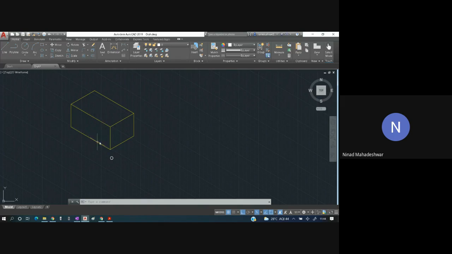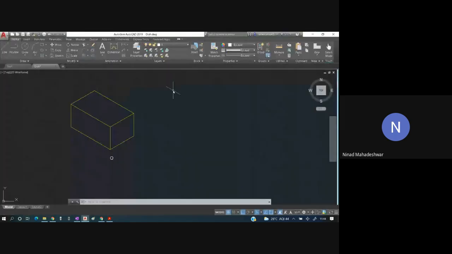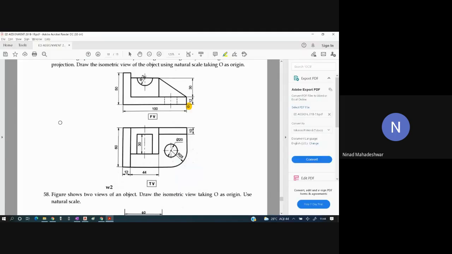What you have to do, we have got the front view plane, which is this. Once we have got the front view plane, directly draw the entire front view over there. So now we are going to draw the front view first. From here you have to go towards the left-hand side. How many mm will you go? 100.